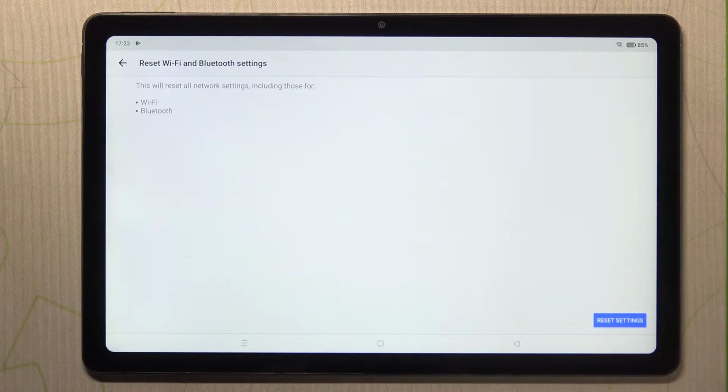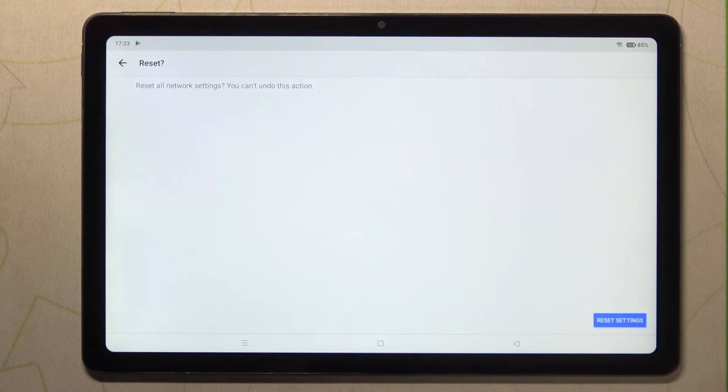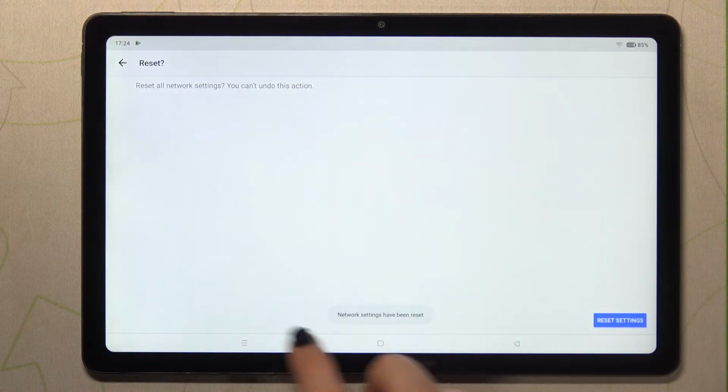on it. And here your device is informing you that it will reset all network settings, including Wi-Fi and the Bluetooth. So let's tap on Reset Settings. If you've got a pattern or a pin, then enter to confirm the whole step. Again, your device will ask you if you really want to do it, because you cannot undo this action. So let's tap on Reset Settings if you are ready, and as you can see here, we've got the information that the network settings have been reset successfully.